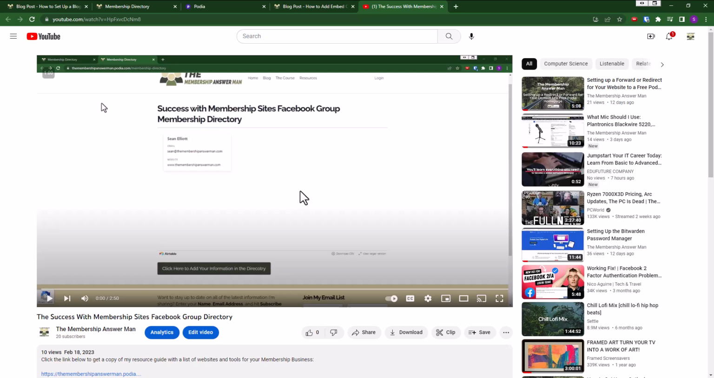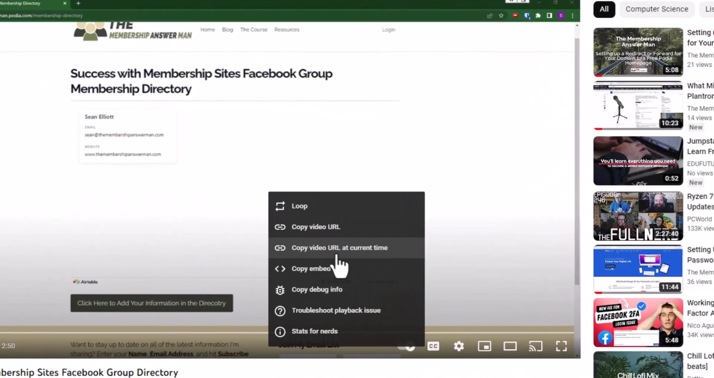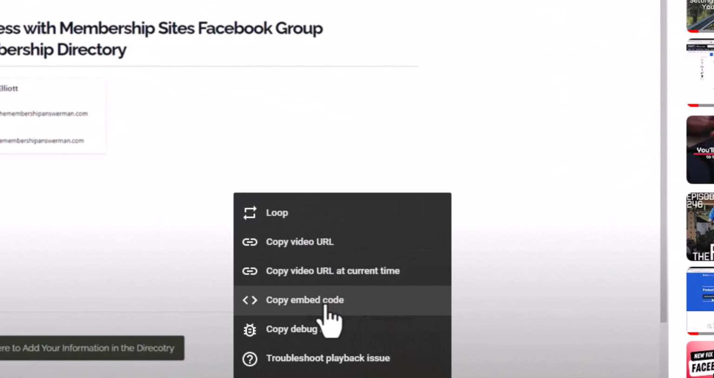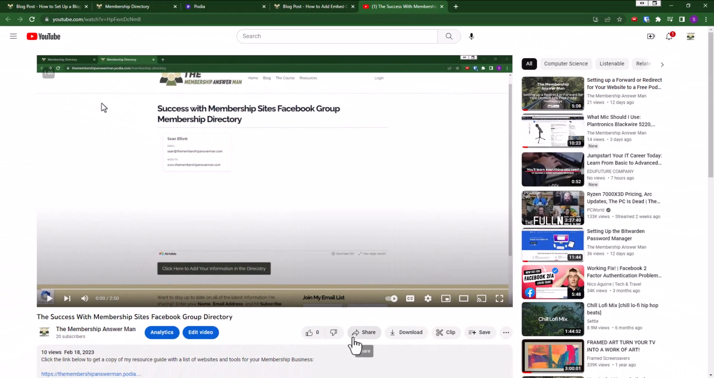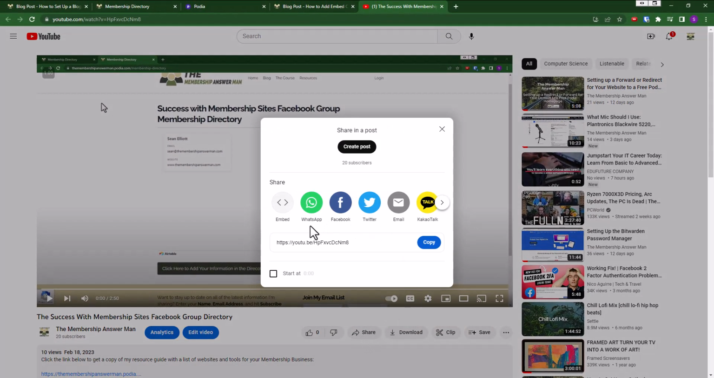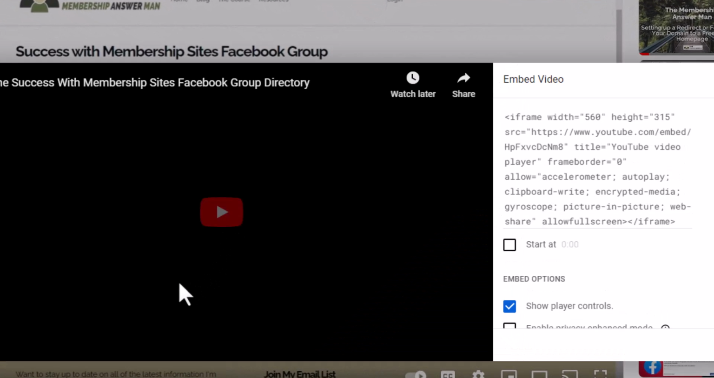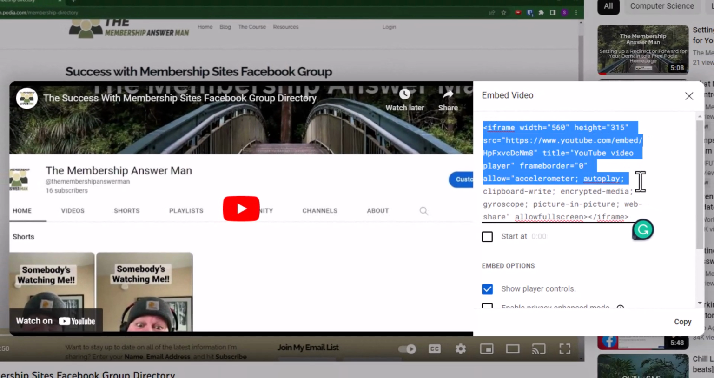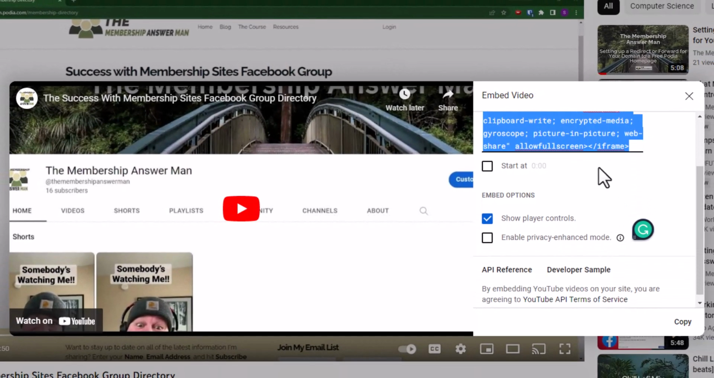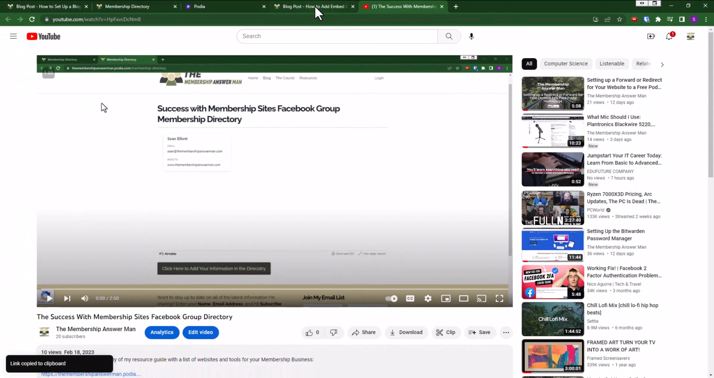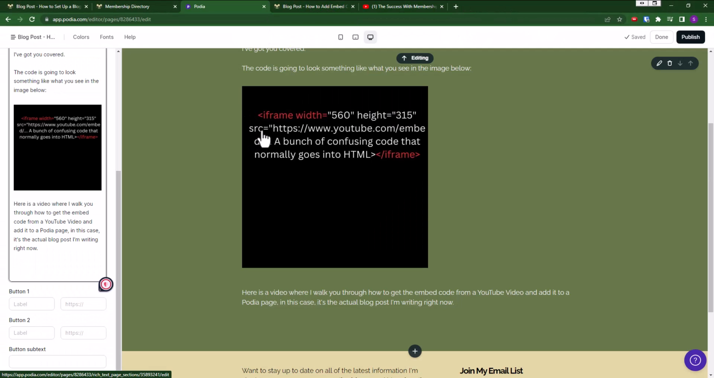So how do you get the embed code for, say, a YouTube video? You right click on the video and you do a copy embed code. So that's one way. Another way is to click on share. And then here you have all these different share options. And the very first one is embed. So you click on that, and all this right here is the embed code. You can either highlight it all and do a Control-C to copy it, or you can just click on this copy. It'll do the same thing. So we've copied it.